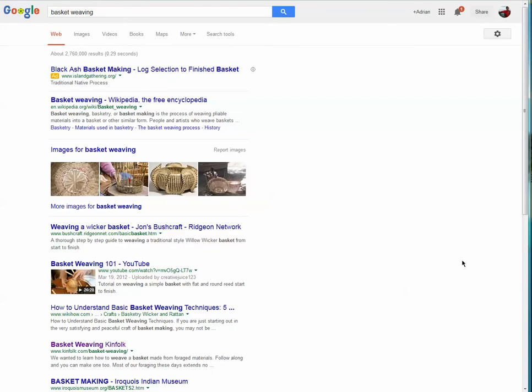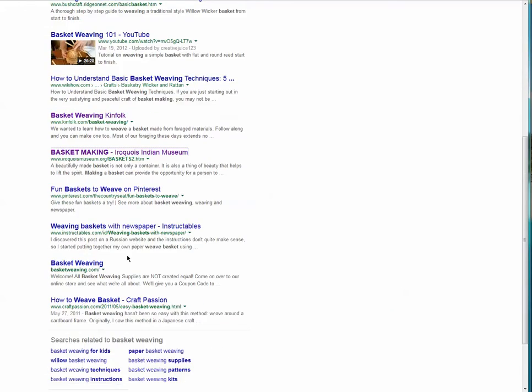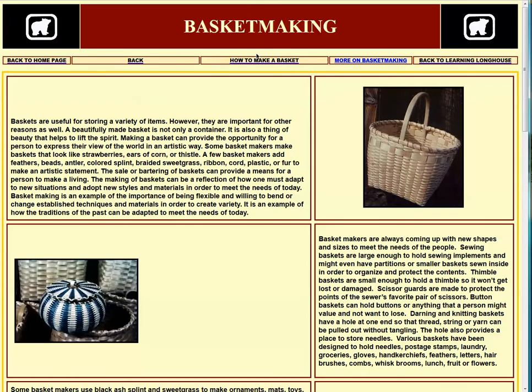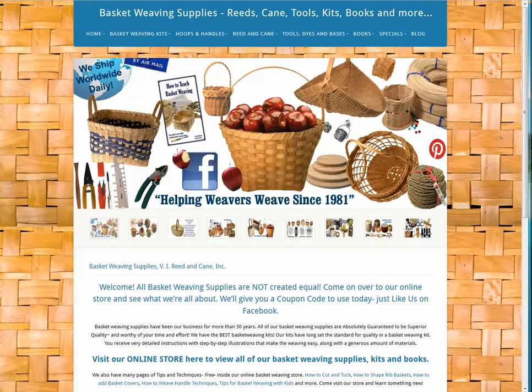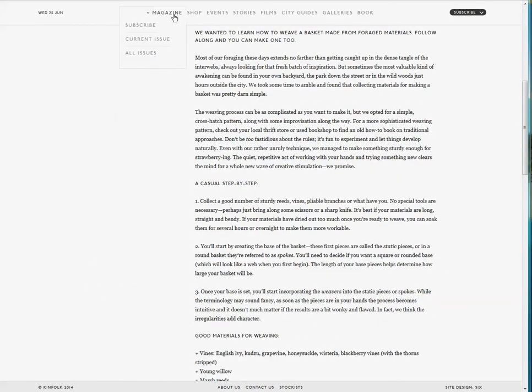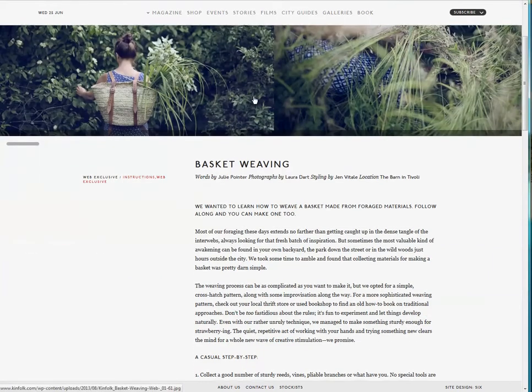So for example, we click a bunch of these here, and okay, Pinterest obviously wouldn't be a particular competitor, basketweaving.com, craft passion, kinfolk, whatever. So we take a look at a few of these, and these are basically the top ranking websites for that particular term. So let's say, for example, that you wanted to find out particularly why this site kinfolk is ranking well, and how can you basically copy their strategy.